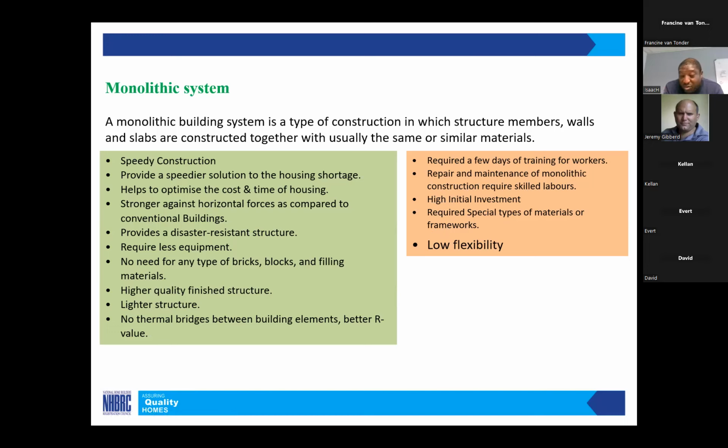With monolithic, you can pick up your house if it's of light steel, put it on a truck, or if it's of timber, go and start putting it somewhere. You don't have to rebuild it all again. Or you can just dismantle it, put it on a truck, transport it to another place. So the flexibility there is very high.